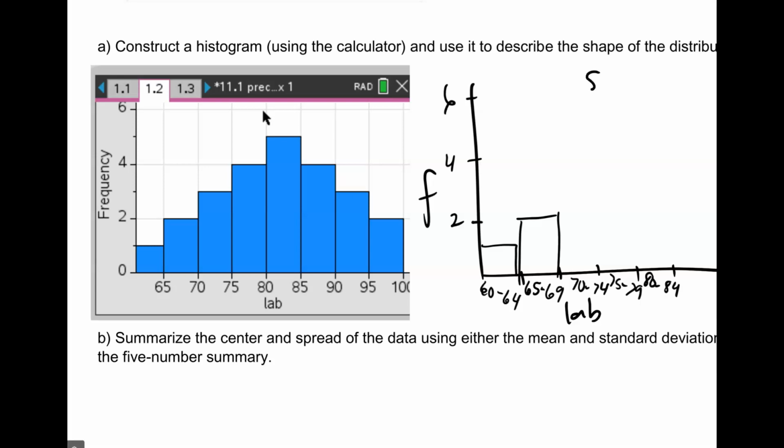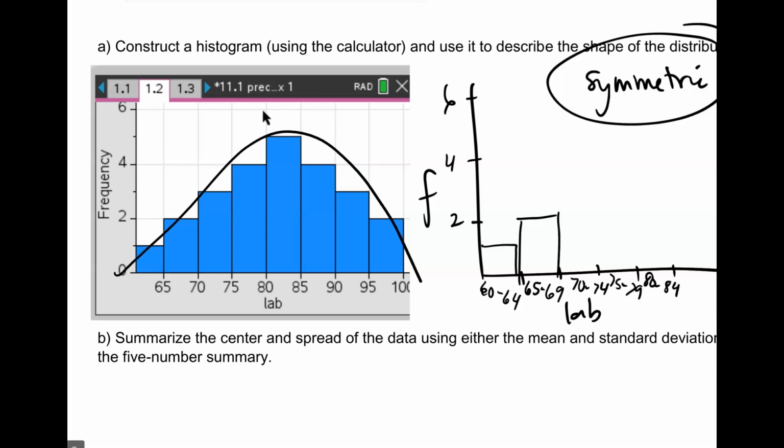Do you have a question? Yeah, when I did it, I did it separately. I did 60 divided by 8. You did it by tens. Wouldn't it be different depending on how you number it? So I'm looking at your picture, and it looks roughly symmetric. Do you know what a bell curve looks like? It roughly looks like a bell curve.